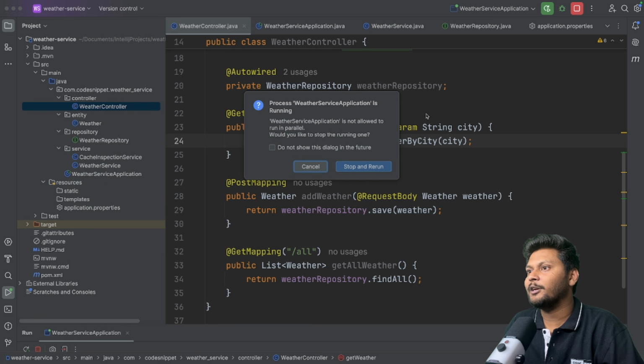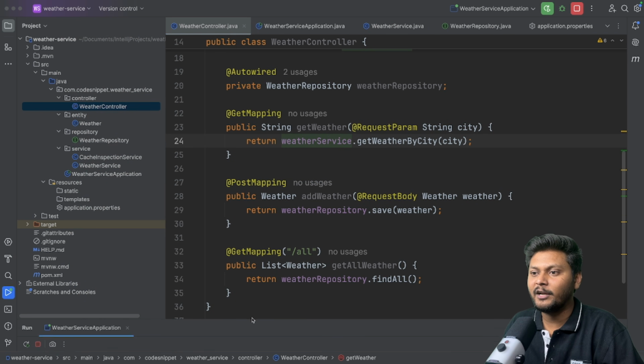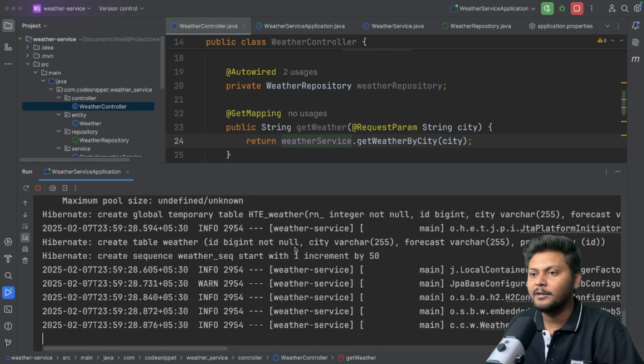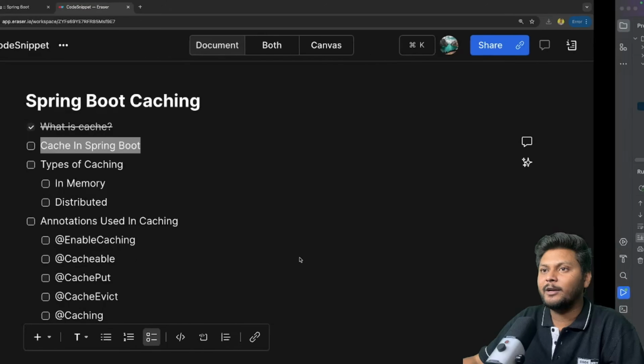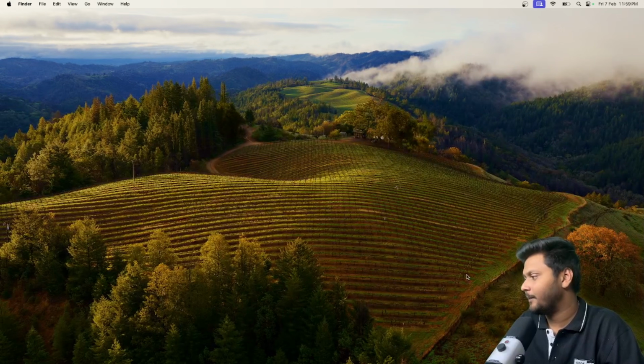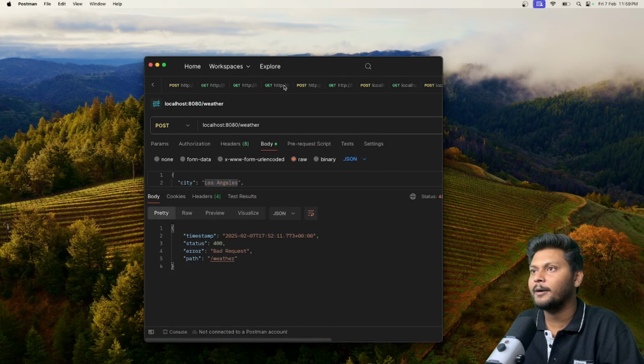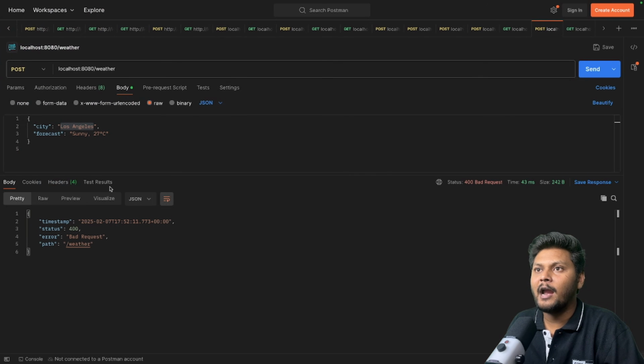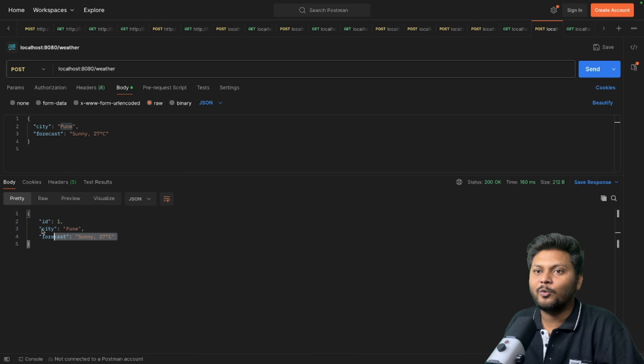Let me just run this application real quick. Let me just rerun it and let it come up. So it is up now. What we will do, we will just go to Postman. Let me just bring my Postman real quick. Here it is. And let's just add a quick weather. Let's add weather for Pune. I'll just send it. So the weather for Pune is added over here.